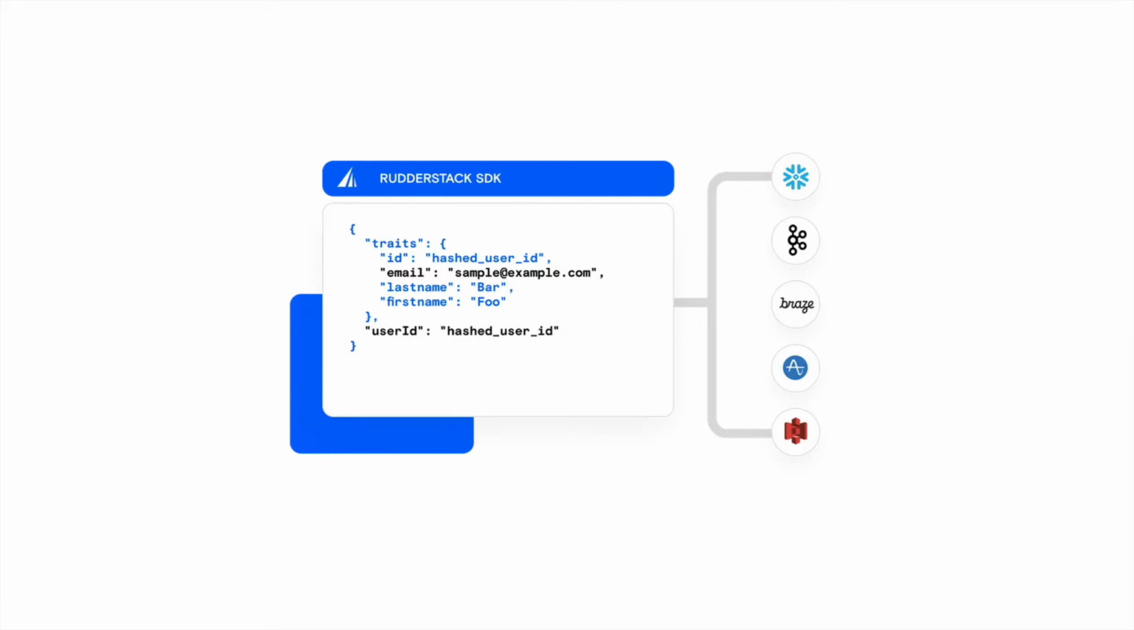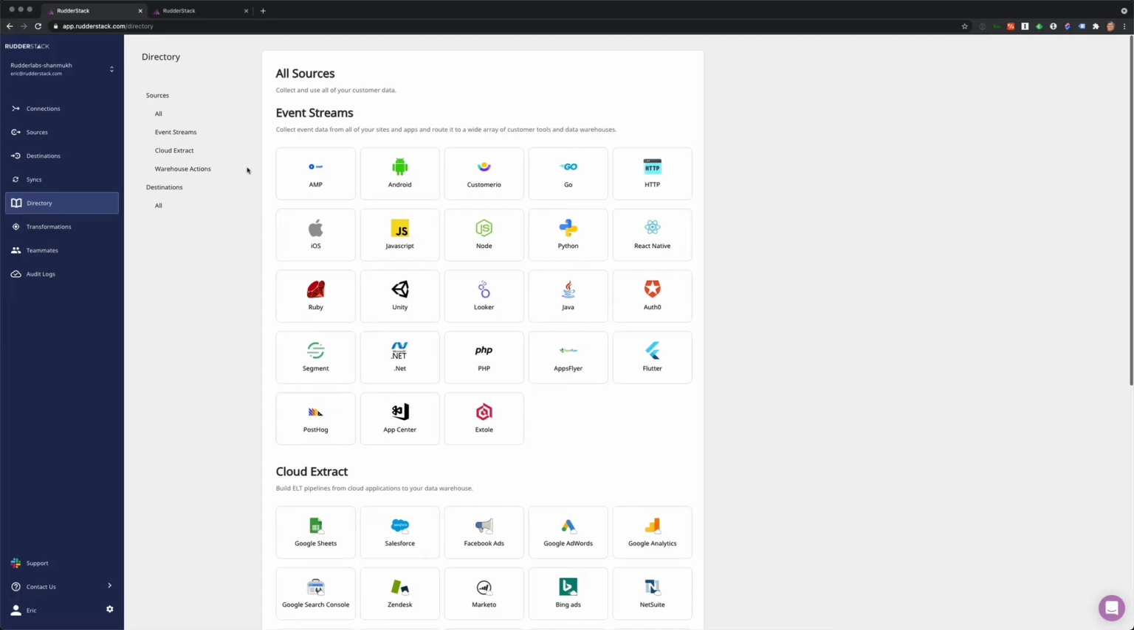Let's take a quick look. To start streaming events, all you need to do is install one of our SDKs. We offer support for mobile, all sorts of front-end and back-end SDKs. Let's look at how easy it is to set one of these up.